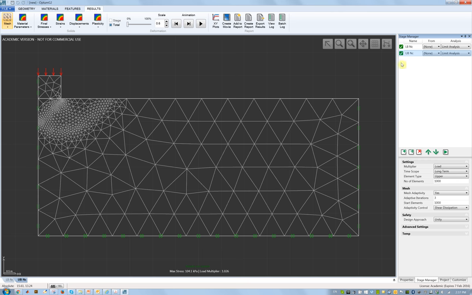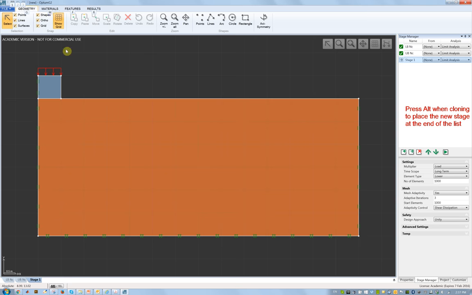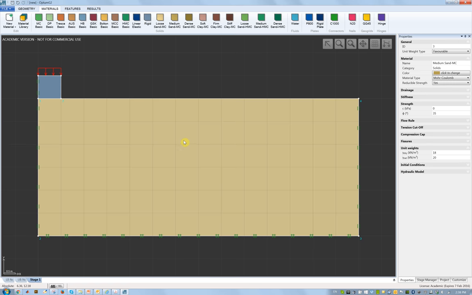Now on to the second analysis, and I will clone the first stage here, and then I will apply a different material. I'll apply the medium sand MC. It's one of the default materials in Optum. It's just a Mohr-Coulomb material. I will change the parameters. Friction angle of 30 degrees and a unit weight of 1.